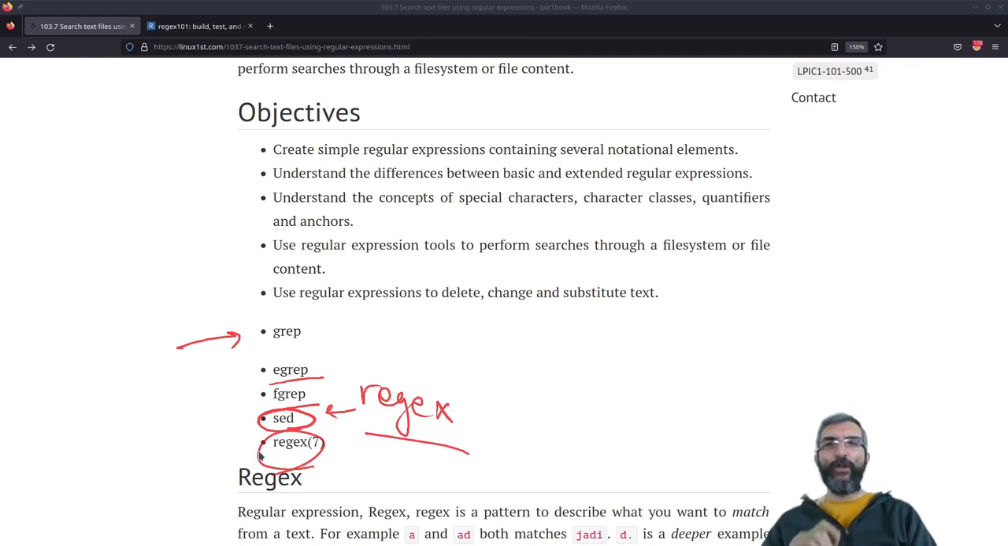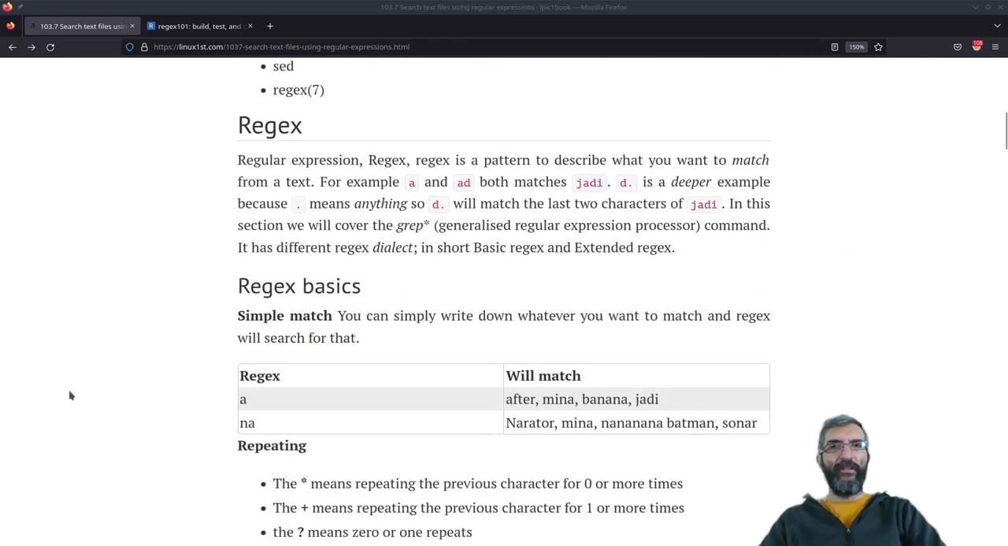I will start by describing the general idea behind regexes, what they are and how you can use them, and then we will go and understand how you can use them in a Linux world using the grep command. So in the beginning, I will just speak about regexes.